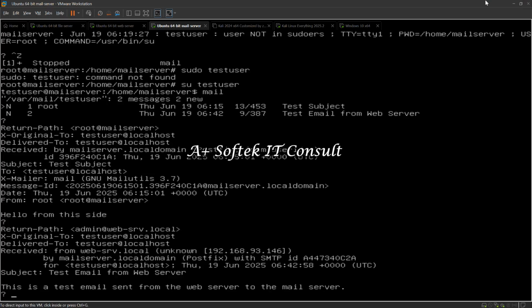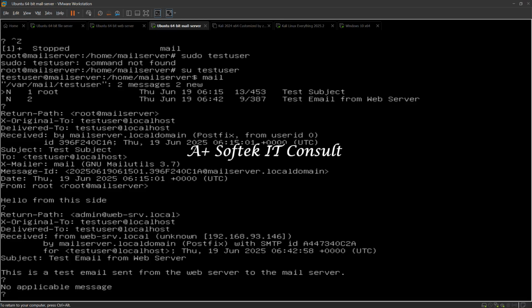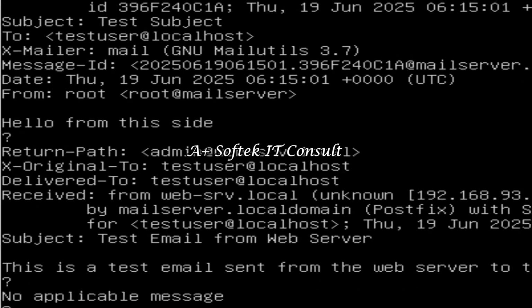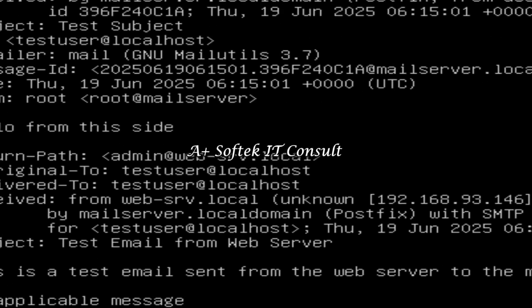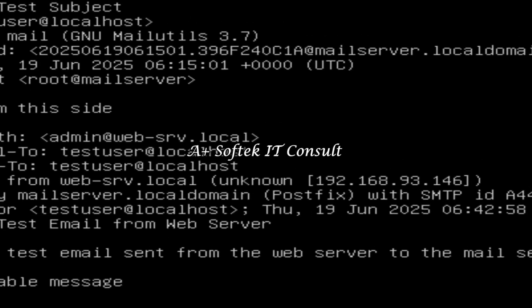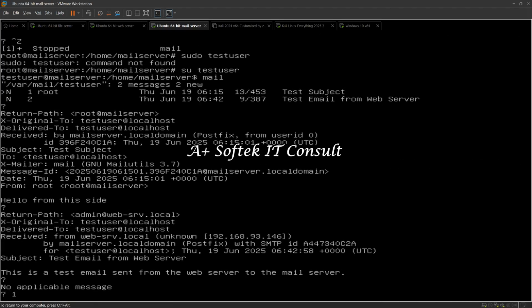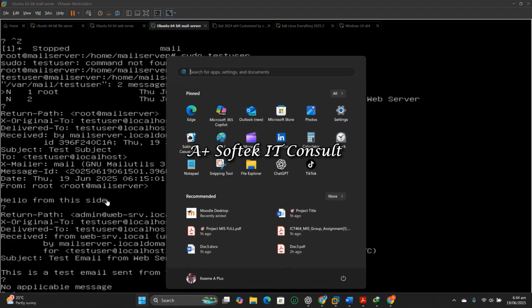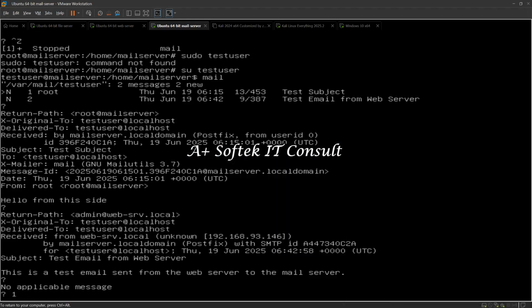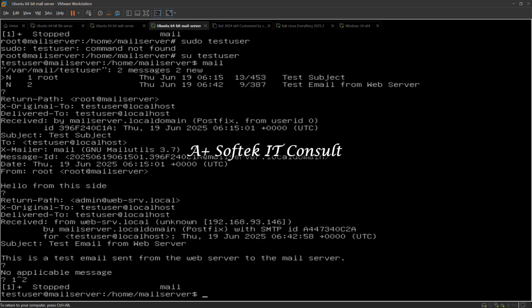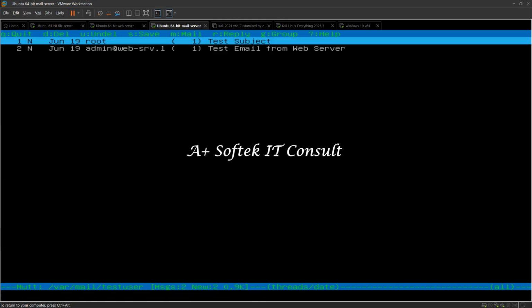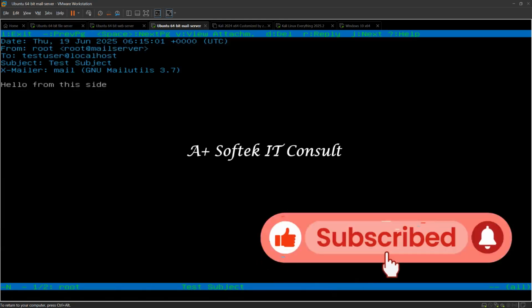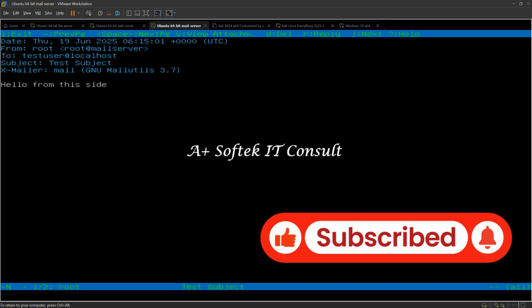Let me zoom in for you to really see. I'm going to zoom in for you to see that that was the message that we transmitted. Yes, this is the test email from web server. This is a test message, test mail, right? Okay, let me log out. Let me log out from here, and then let me open mute and let's see, because we can see it more clearly there. Yeah, so let me open this one. This was just hello from this side, the one I typed earlier, if you remember.